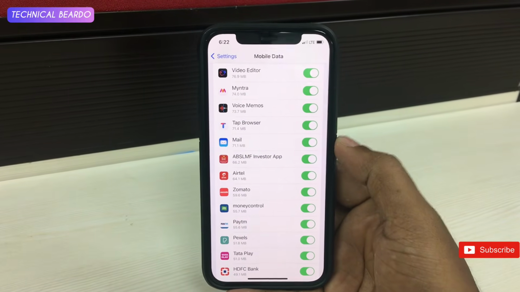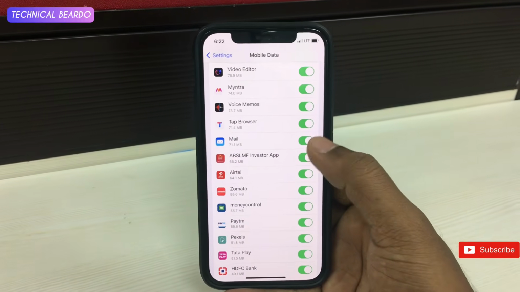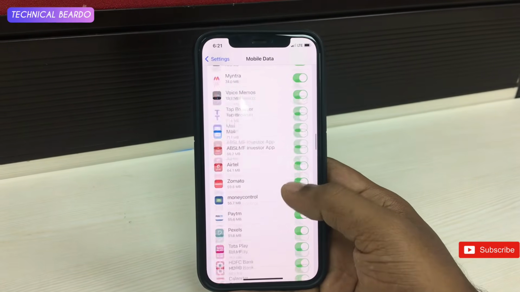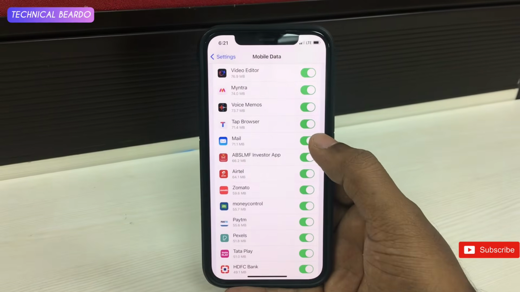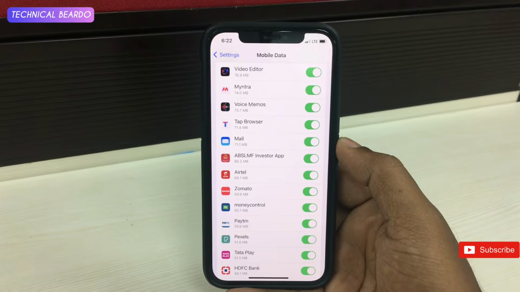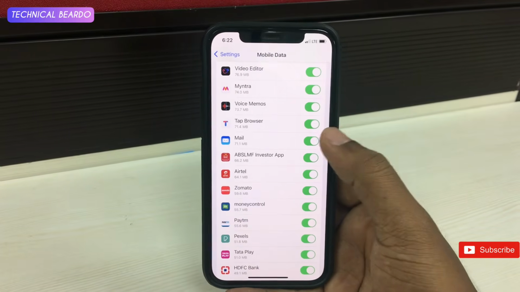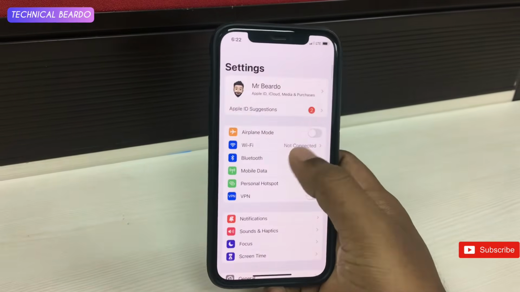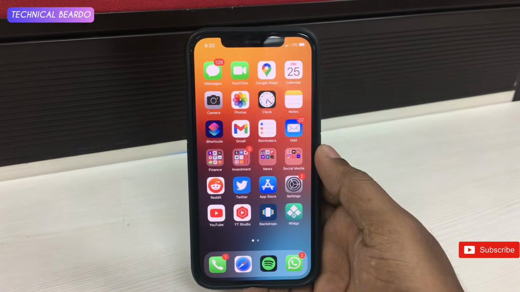By mistake, if you disabled mobile data for your mail application, it means there is no network for your mail application, so you can't receive mails on your iPhone unless there is a Wi-Fi network available. Just check that. If it's disabled, just enable it so you can receive mails on your device. That might be a reason, so just have a check.